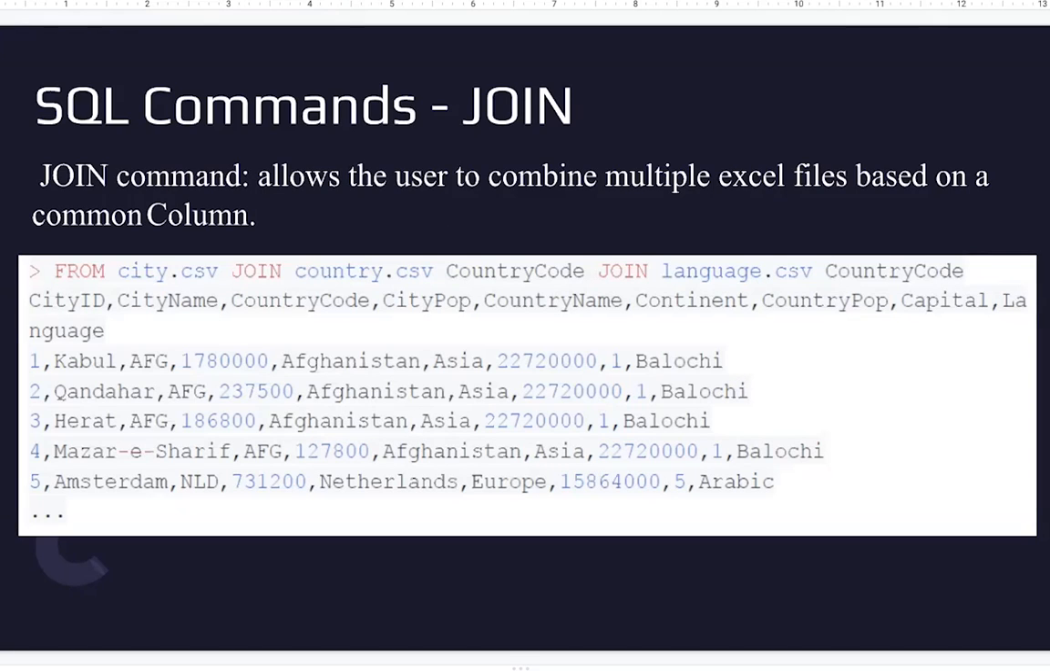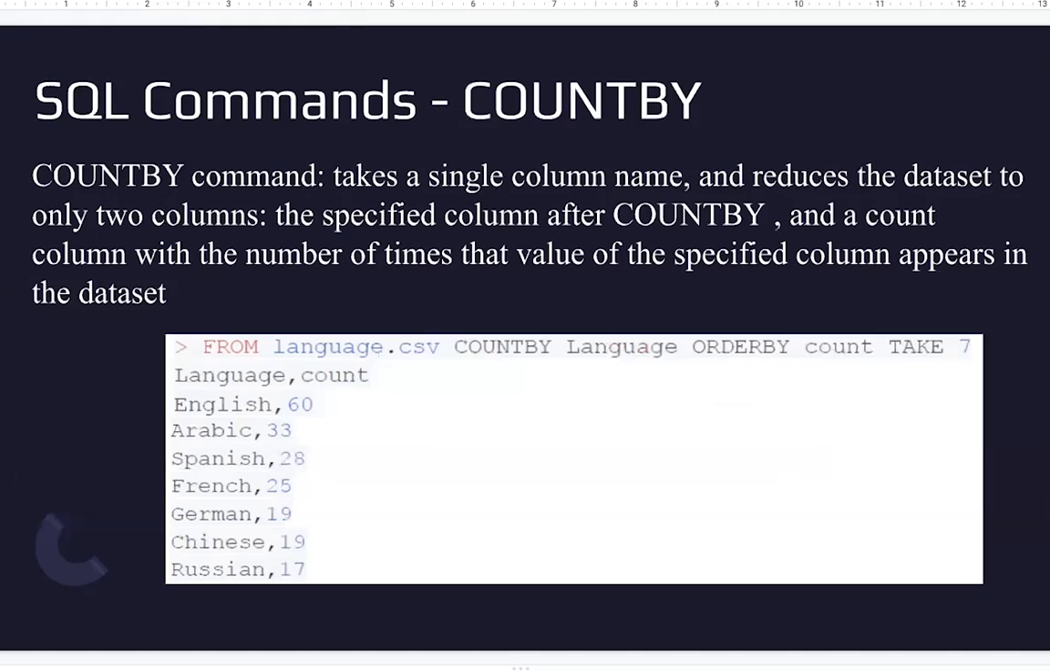So this is a slightly complicated command. It allows the user to combine multiple Excel files based on a common column. The example here is that we join country.csv and language.csv, and then join the country code of them with city.csv. Next, we also have count by.